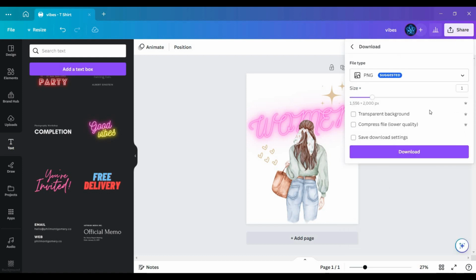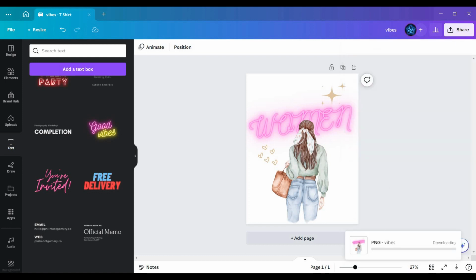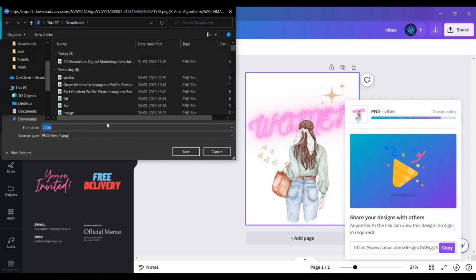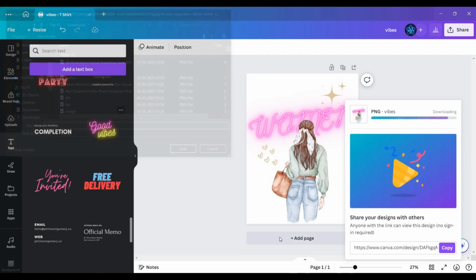As you can see, its default file is selected. You have to just click on this download button. Just download it for free. We have just edited some things. You can edit as you want.